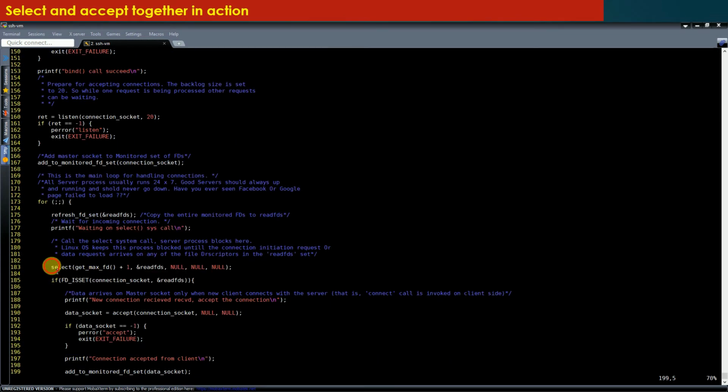It is for this reason that before invoking a select system call, we invoke the refresh FD set function and pass the standard FD set data structure to it, so that all the monitored file descriptors present in the monitored file descriptor set array get copied to this standard FD set data structure. This is done because to invoke the select system call, the second argument has to be an FD set data structure, and while invoking select, the FD set data structure must contain all the monitored file descriptors, including the master socket file descriptor, maintained by the server. So basically, before invoking the select system call, we are just doing the cloning: cloning all the file descriptors present in the monitored file descriptor set array into the standard FD set data structure.